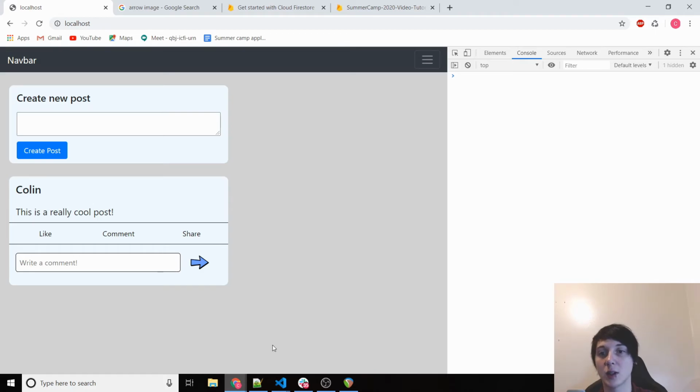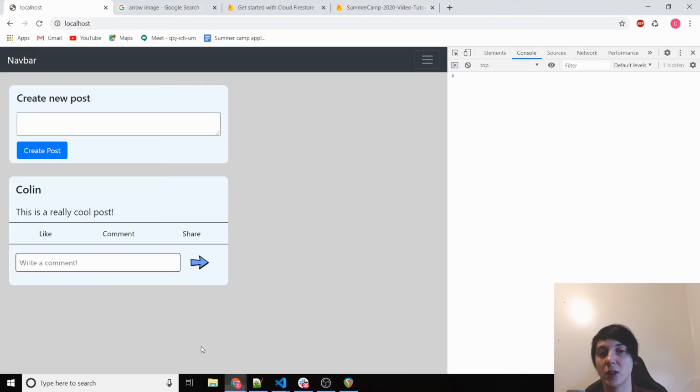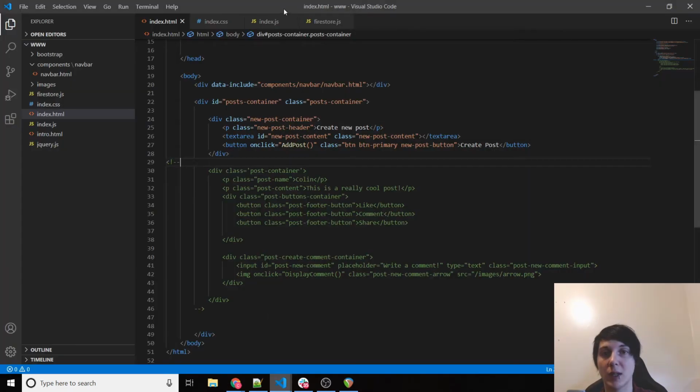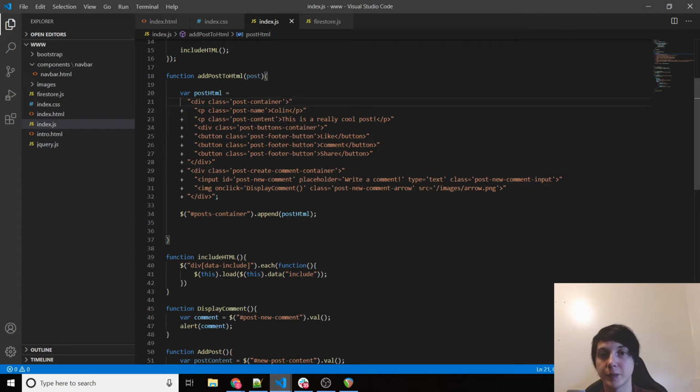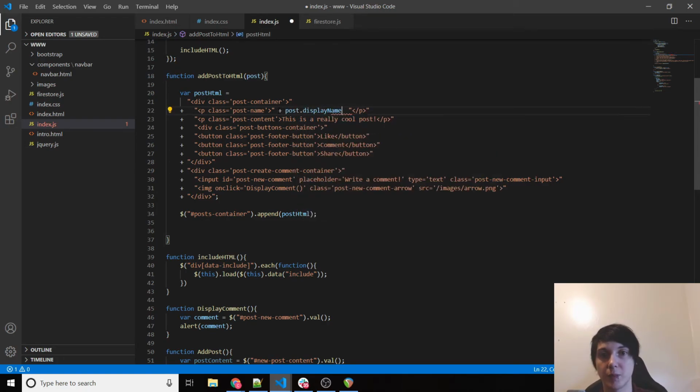Okay, so it worked. Now, we kept the exact same HTML, so it's not actually taking any of the post data and putting it in. It's just recreating our template that we already had. So now we're going to actually make it add the post data. So instead of having colon, we're going to have a pair of double quotes, and then we're going to say plus post dot displayName plus, and then we're just going to try that out and make sure that works.